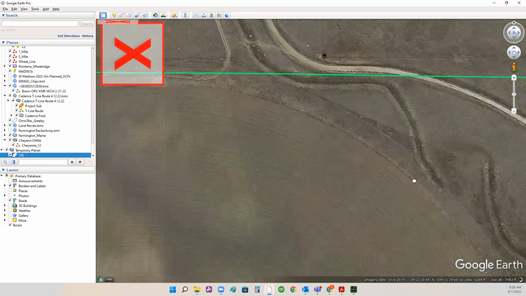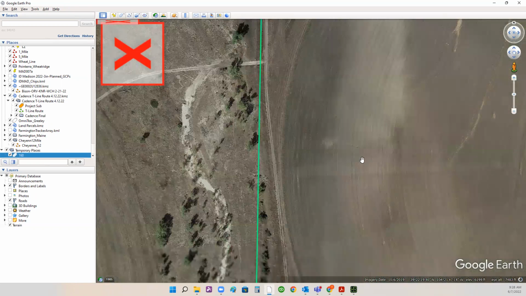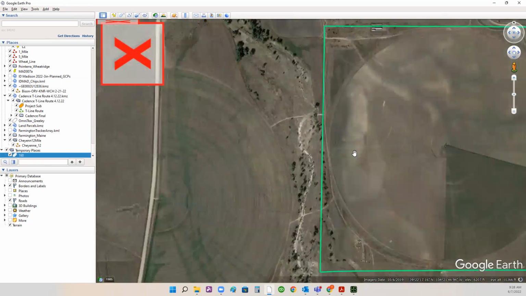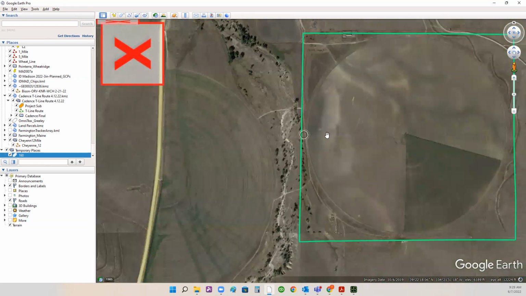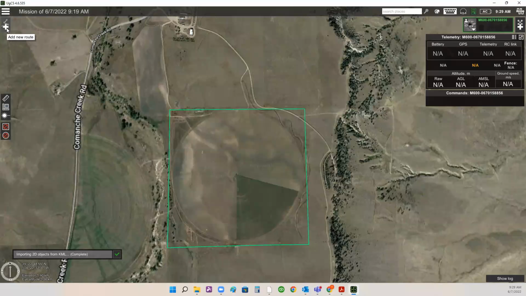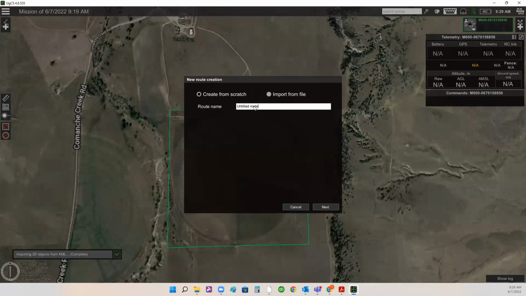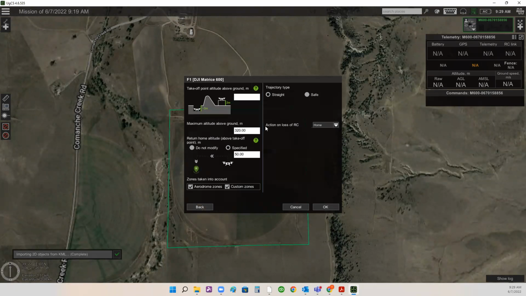I want to utilize existing roads and not tear up people's fields. There's the road. And they typically have a road going out to the middle, but we'll plan a couple flights from right here. So back in UGCS, add new route. Name it whatever you like, flight 1, DJI Matrice 600, or whatever your drone is.